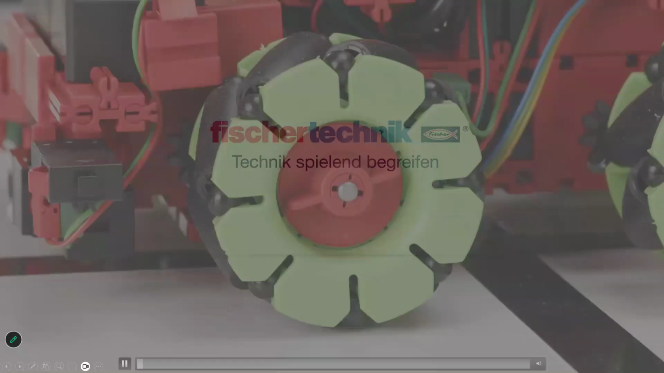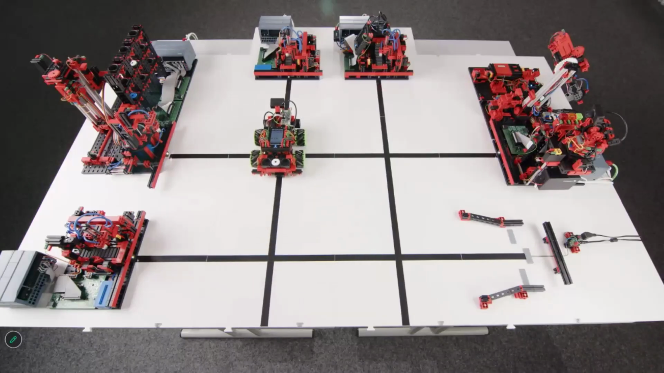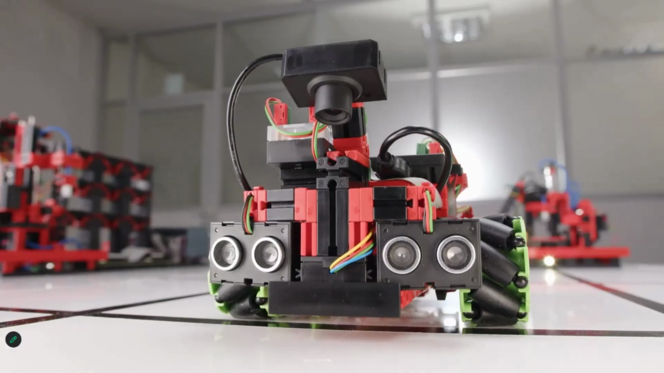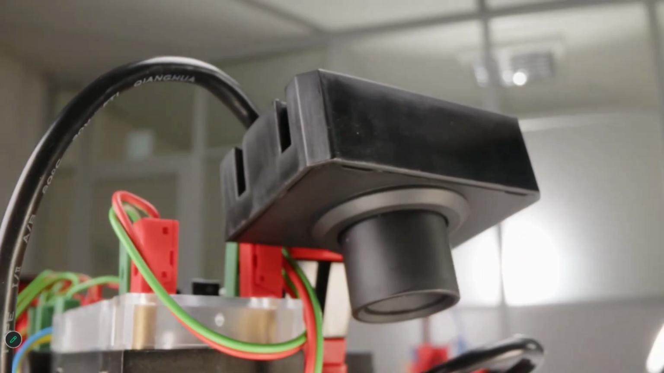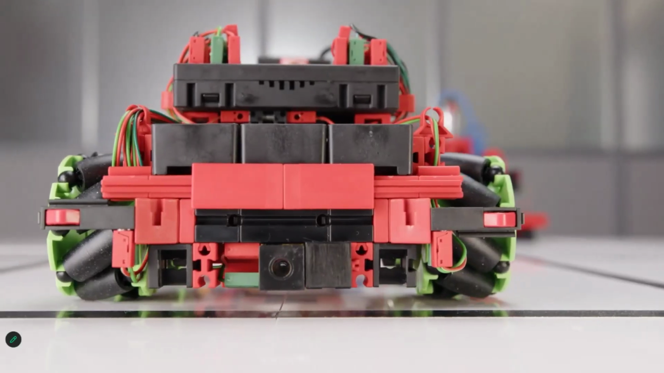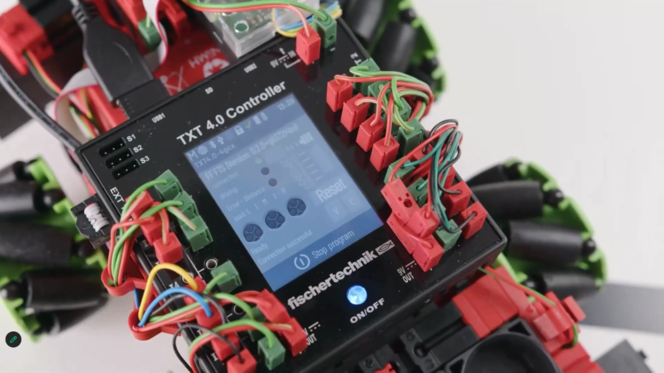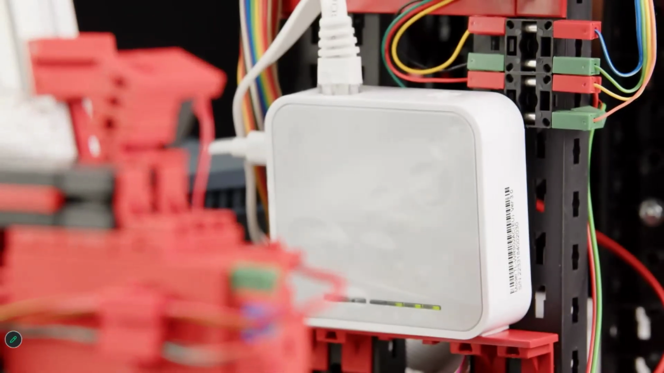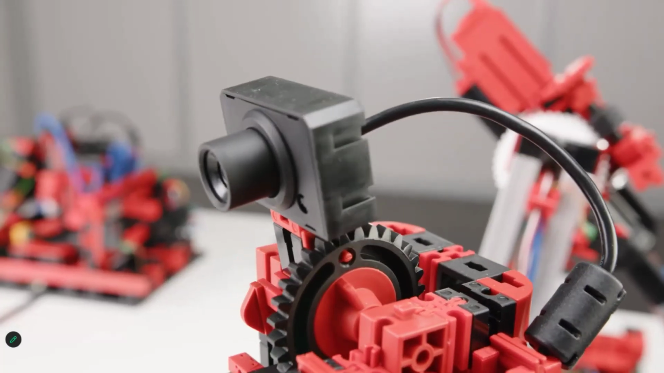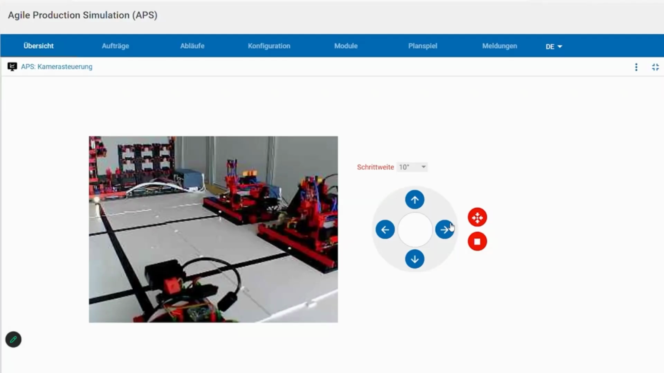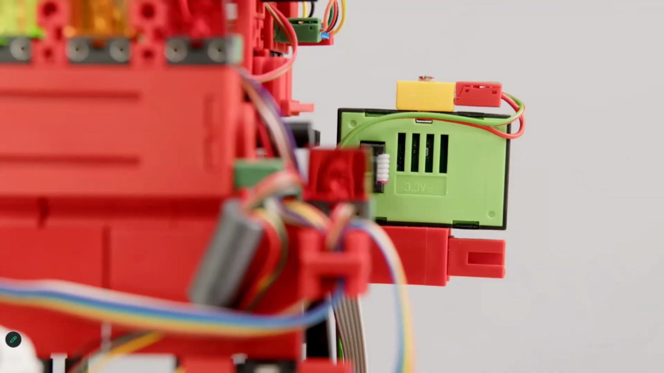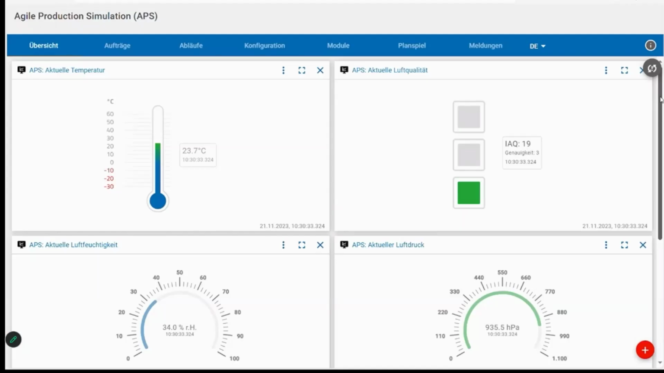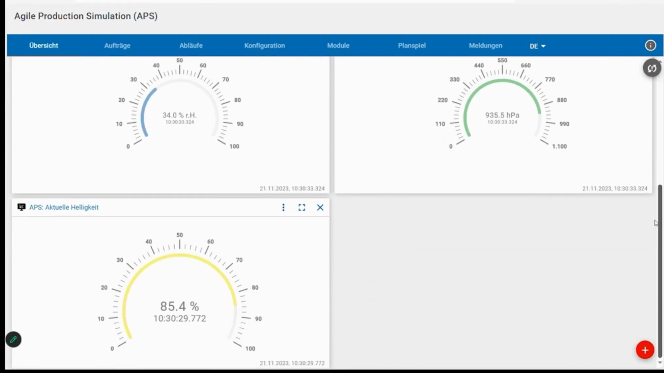Welcome to Fischertechnik. Experience the Agile Production Simulation, an interactive model that realistically depicts modern production processes. Agile Production Simulation, or APS, combines classic manufacturing processes with digital control and intelligent networking. From goods receipt to production to delivery, every step is automatically controlled, monitored, and documented. The system is based on real industrial components in miniature format: sensors, conveyor technology, robotics, all precise and functional.